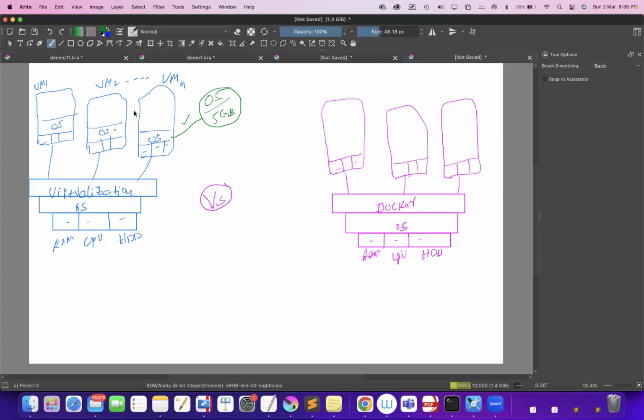In other words, each and every virtual machine contains 5 GB of operating system code running, correct? Operating system is again a software, we call it system software. And what is the size of this software? 5 GB. So by having the 5 GB code running in each and every virtual machine, you are wasting a lot of hardware, correct? Studies say 10 to 20% of your hardware is consumed by the operating system.